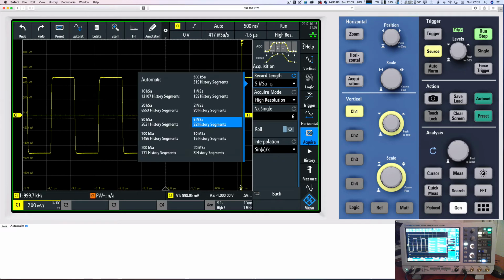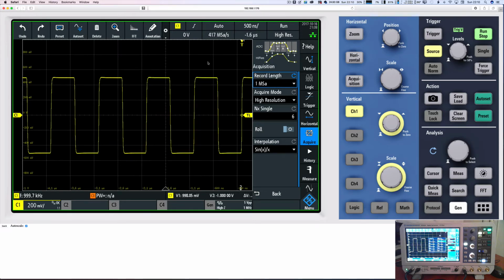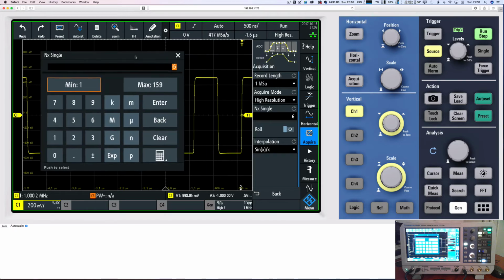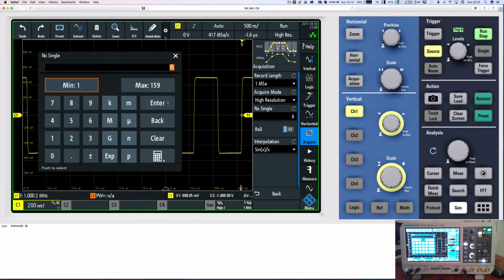So if I go say to 1 megasample memory length and I now click on my single button, my menu is now showing me between 1 and 159 because we can get more acquisitions because our memory is reduced per acquisition. So we've got about 160 meg of memory in this scope total, hence we can take basically 159 acquisitions.